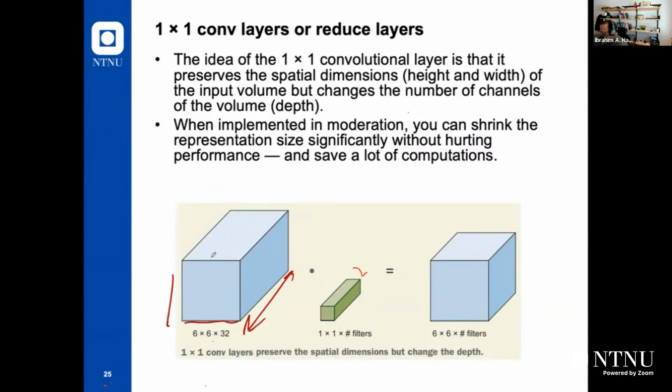We will apply this filter to the first pixel, and we will go to the second pixel, and so on. So in fact, the output dimension will be the same as the input dimension in terms of height and width. We will have 6 times 6, height and width will be the same, but the depth here will change.